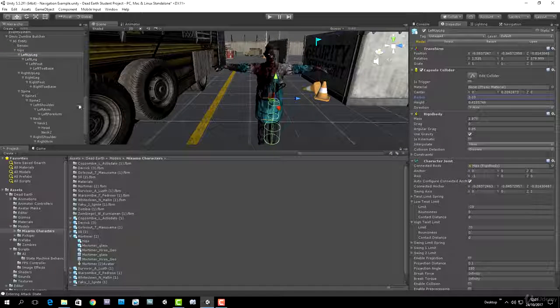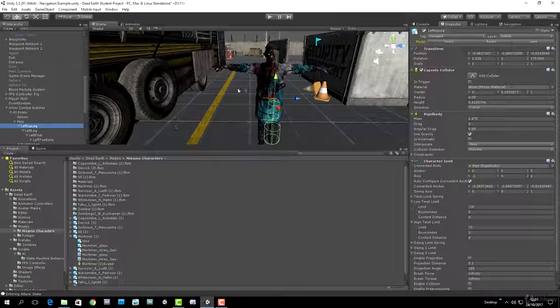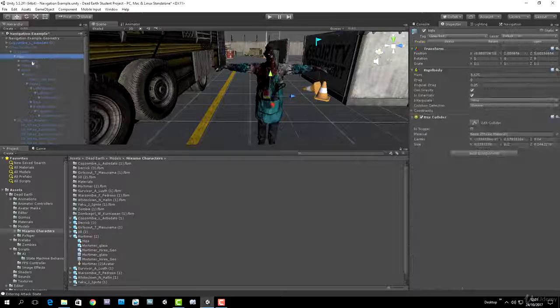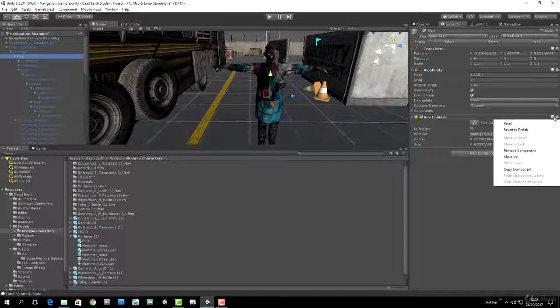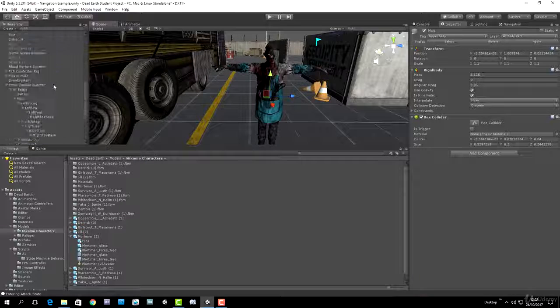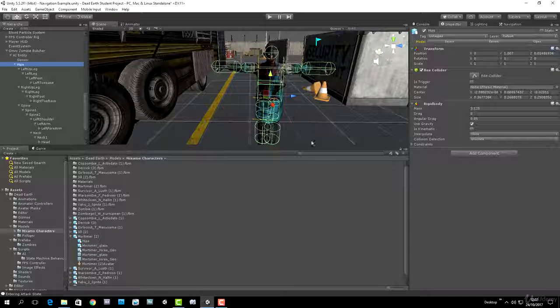But the other thing you can do, of course, is because we know that this is pretty much the same size as ZombieJill, we can just go to ZombieJill and drill through her bone hierarchy, select each collider, starting with the hips here, do copy component, then go down into the hips of our butcher and paste the component values like so. And that's actually the way I'm going to do it.